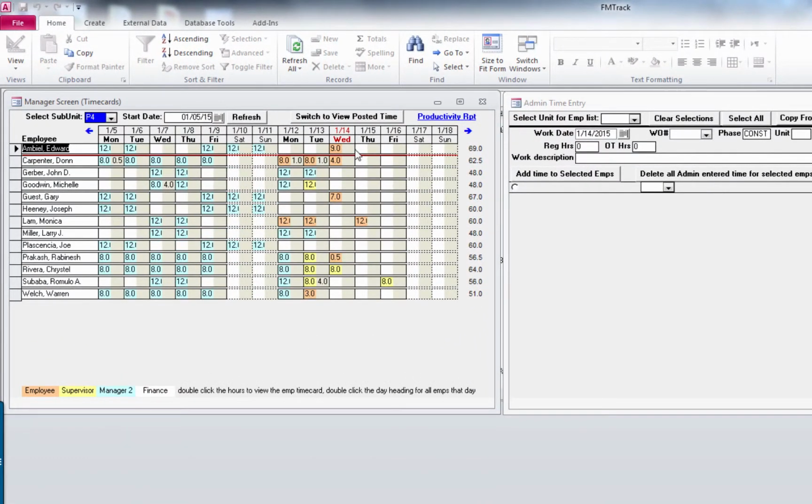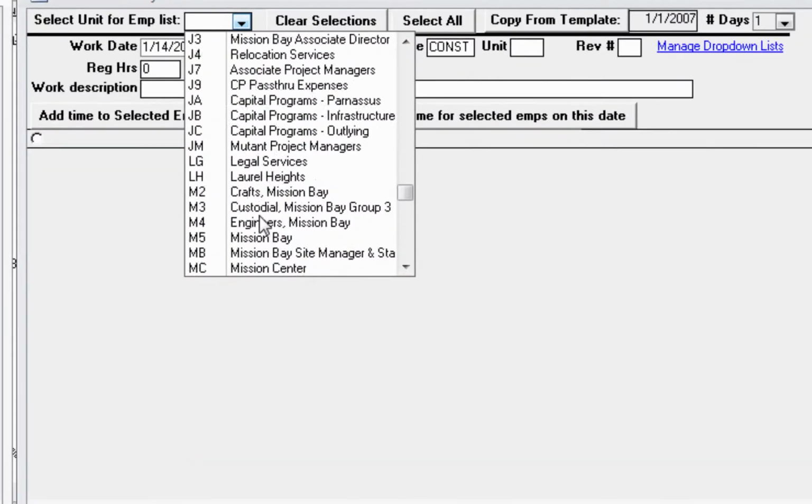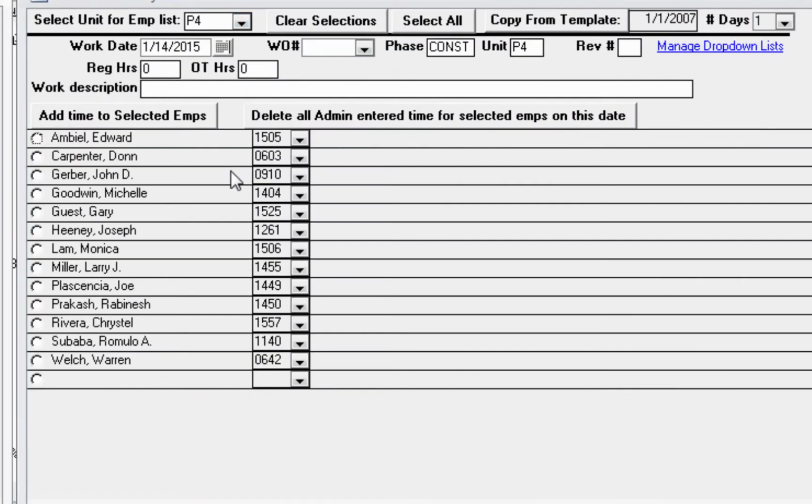Now, in order to find out how to enter that time, we're going to go over here to admin time entry. We're going to pick P4. Same employees, right? So say I want to put in some vacation hours for Don Carpenter, Warren Welch, and Gary Guest. All you need to do is select the hours, which would probably be 8, of course, if they're not here for the entire day.